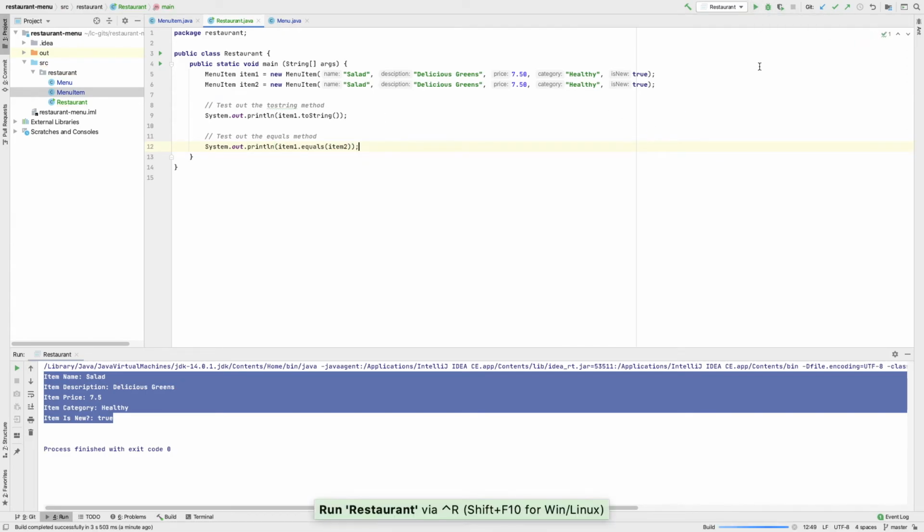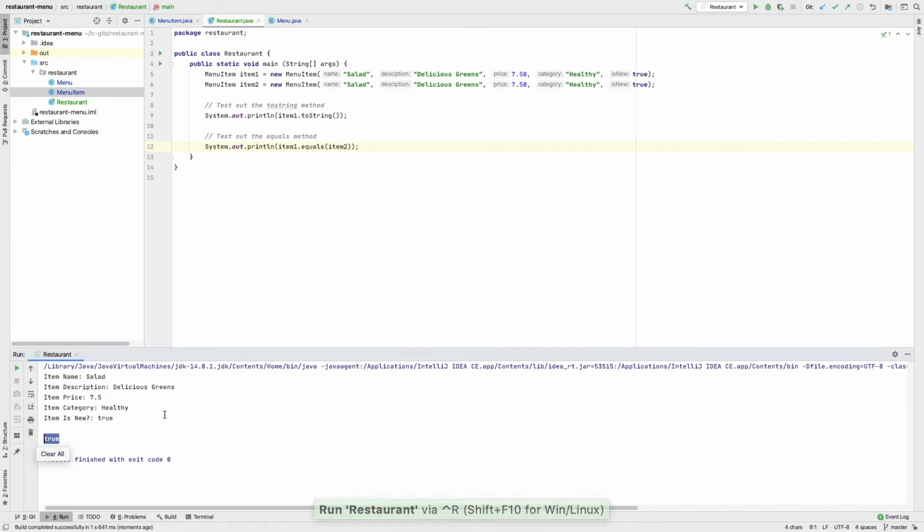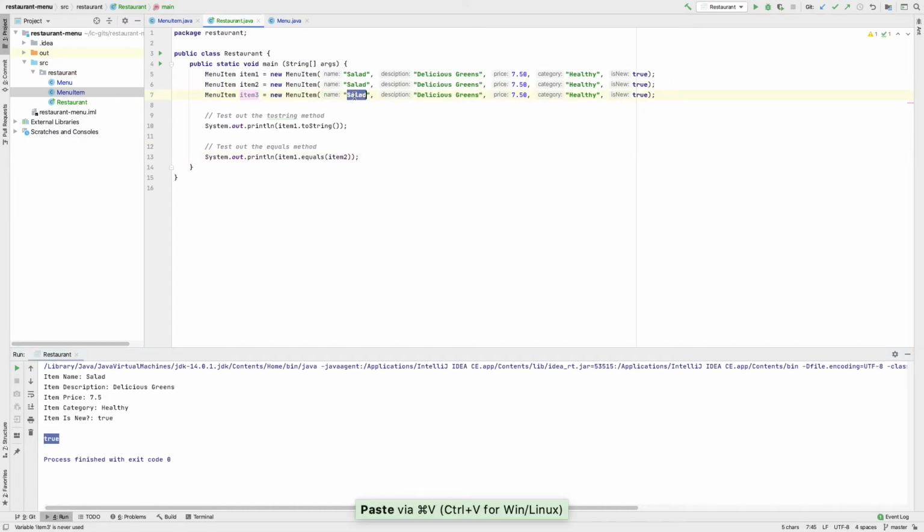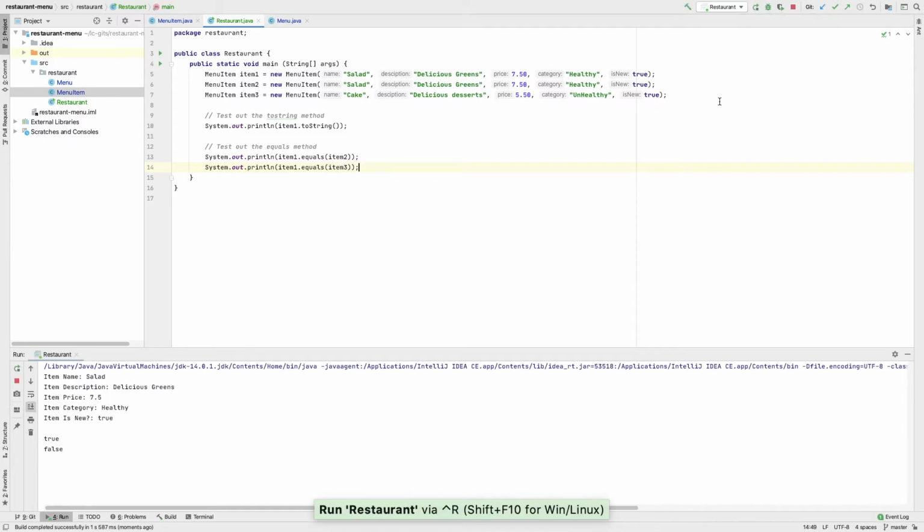We run it, and it's true. Those 2 are equal. Let's create a third item that maybe isn't salad, but it's going to be cake. There we go, I created that. And now I'm going to do the exact same thing here. But with item 1, I'm going to compare it to item 3. I save that, and then I run it again. And now I see I'm getting back false. All right, so it looks like everything's working. Let's go ahead and move on.